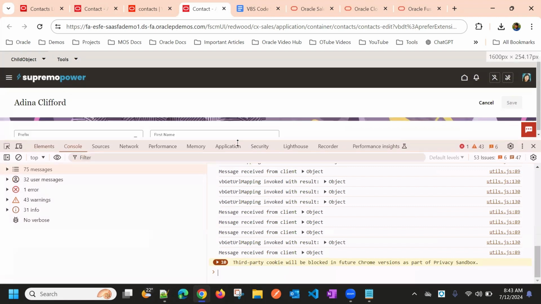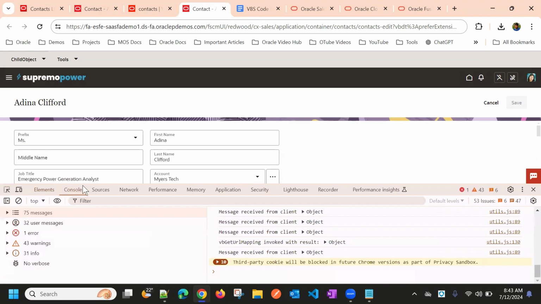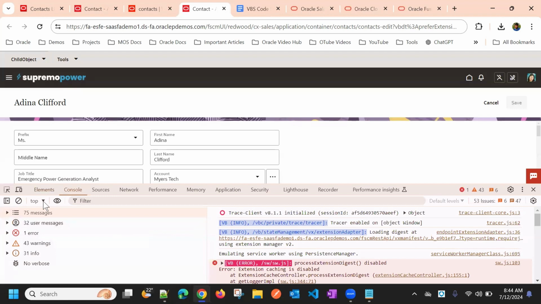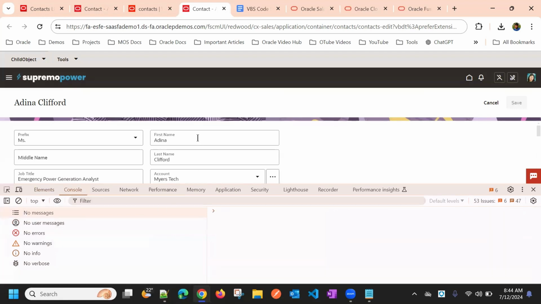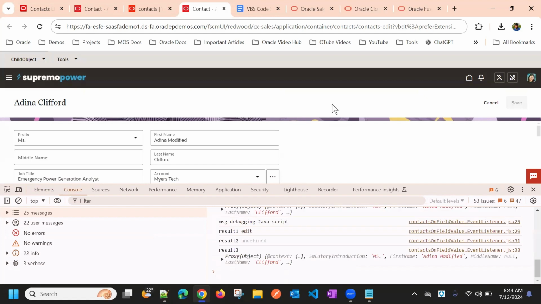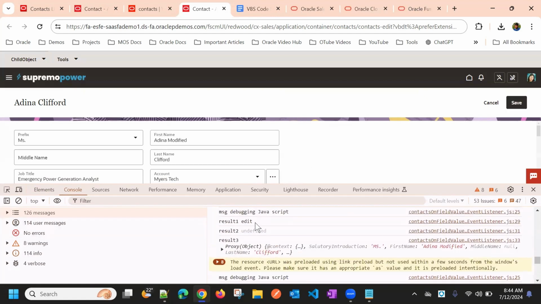Okay, adjust this, and if you don't want previous messages, then just remove these messages. Clear. And now trigger the event. Since it's a field event, you just come out of this screen by clicking somewhere else, and then you can see the values.